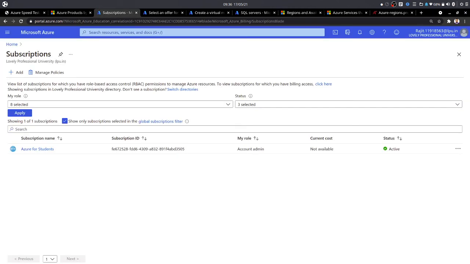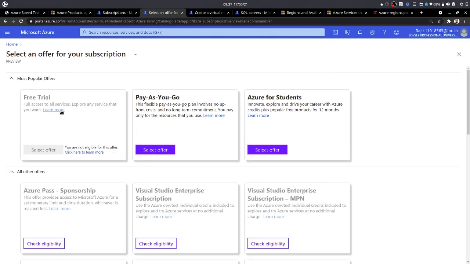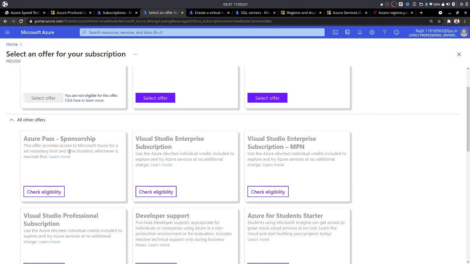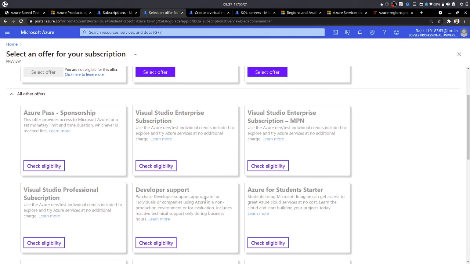The subscription is the most basic or the highest level of Azure resource, and each subscription has a unique subscription ID. We can go ahead and create multiple subscriptions for one single account. These are the subscriptions that are provided. As I have a student subscription, which is Azure for Students, I don't have a free trial. Then there is pay as you go, which is the enterprise level subscription. We have other subscriptions as well, like Visual Studio Enterprise subscription, Azure Pass, and developer support.